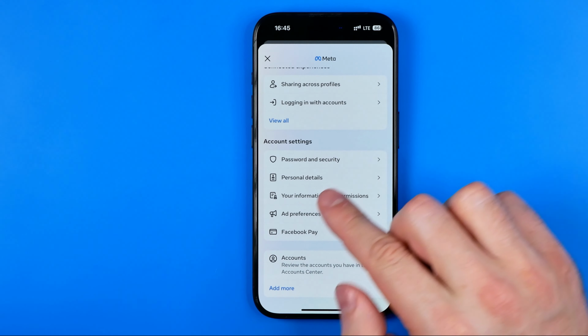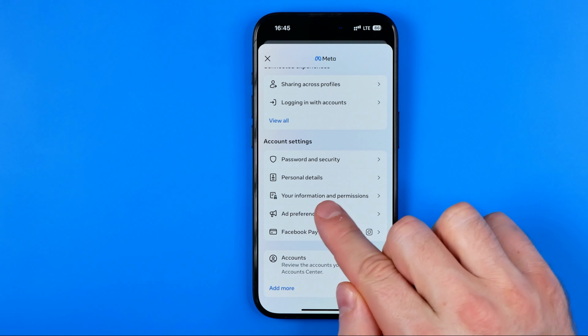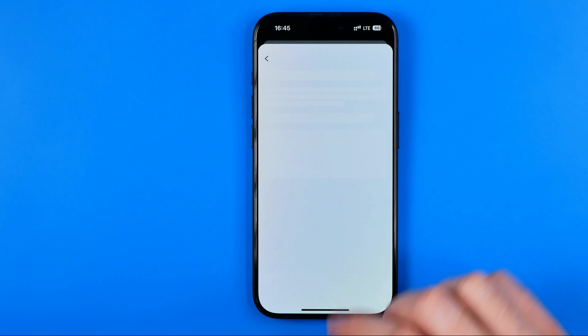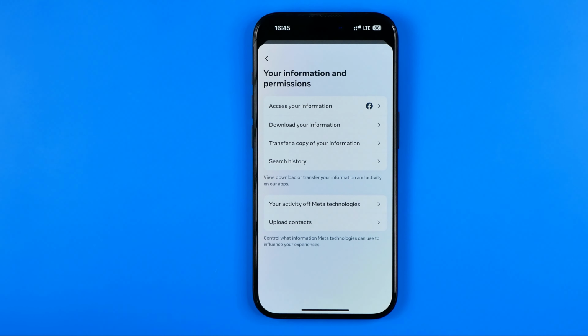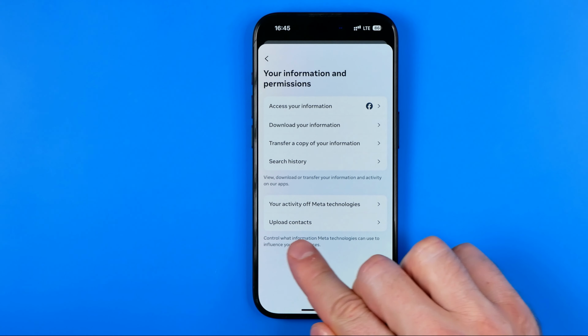After that, scroll down a bit and tap at Your Information and Permissions. And then at the very bottom, tap at Upload Contacts.